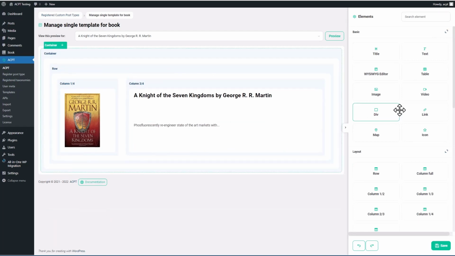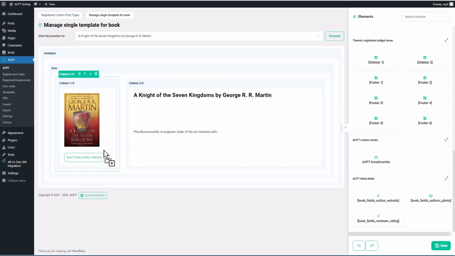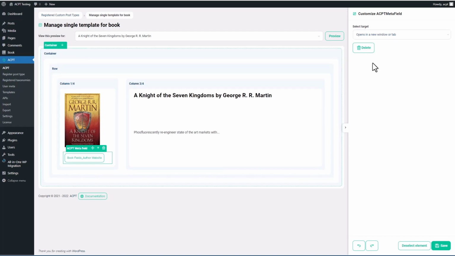Okay, and so if we want to have the link to the author's website, we have to come down to the custom field to add that. So we can add it here underneath. There aren't many options except open in the same frame or different frame or a new tab. So it'd be nice if there were options to put a class on this so that we could style it as a button. But let's save this.